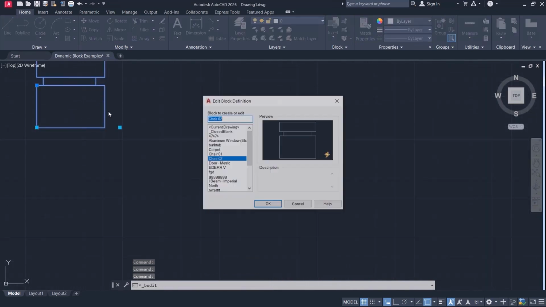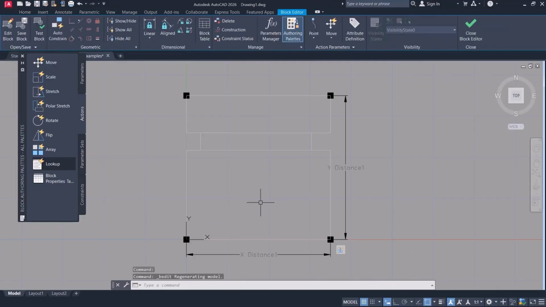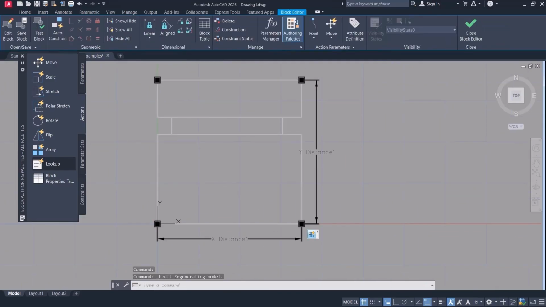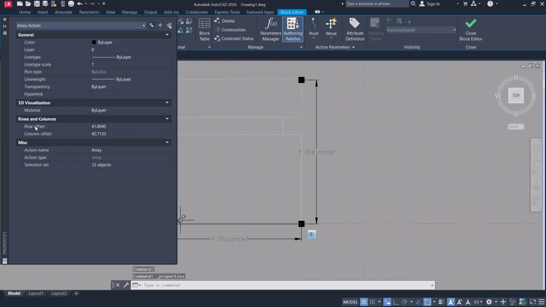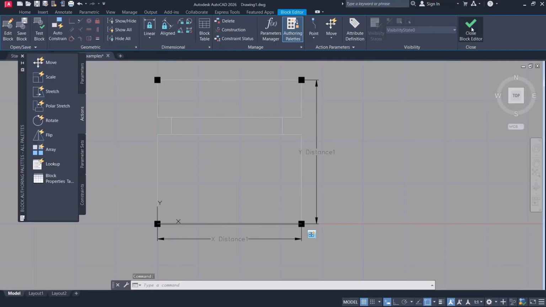Whoa. How can we set a more precise distance? We select the action. We press Ctrl+1. Here we can specify the row offset and column offset. We can set it in the X direction for the horizontal rows. For example, let's have a distance of 50 units. And for the vertical rows, 100 units, so that people can easily pass between the chairs. We close this, we save it.